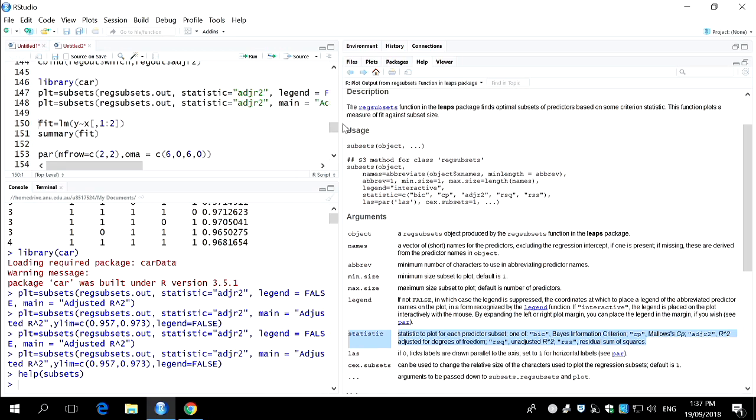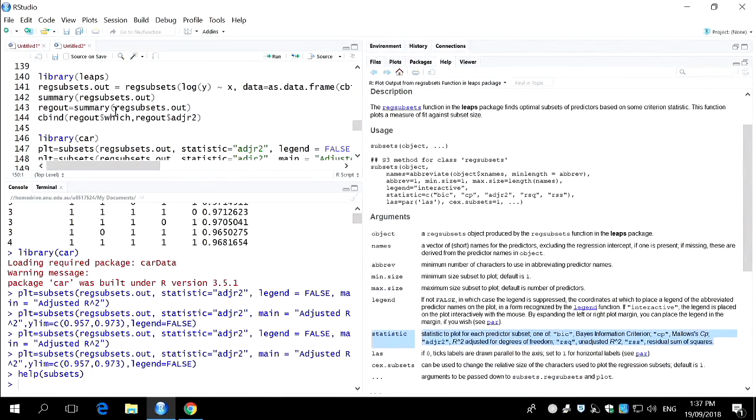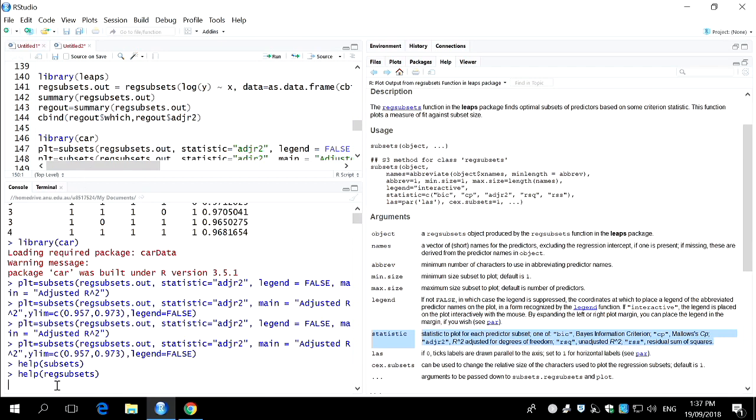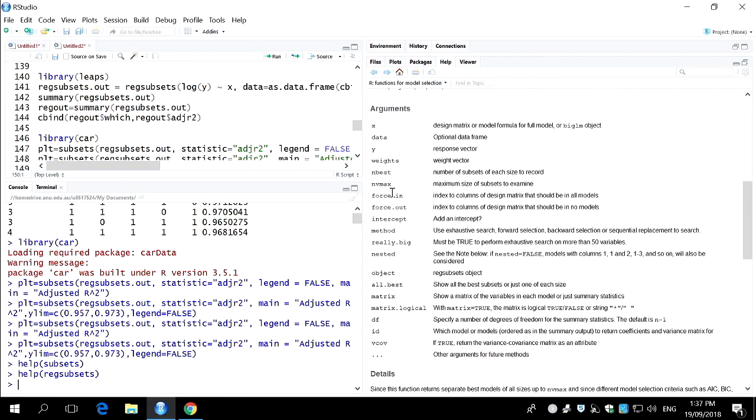All right, now I'm going to make the windows go small again. Oh no, I'm not. I'm just going to have another look at the help for reg subsets. This is the command that does the stepwise one. Okay, reg subsets, and what I'm looking for in here is the method. Okay, so we've shown so far exhaustive search. There are other options. There's forward selection, backwards. I call it backwards elimination. They call it backwards selection, or sequential replacement.